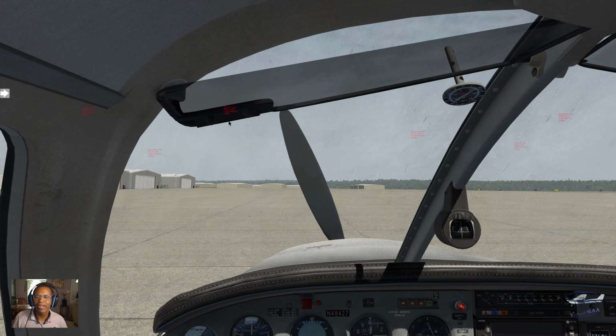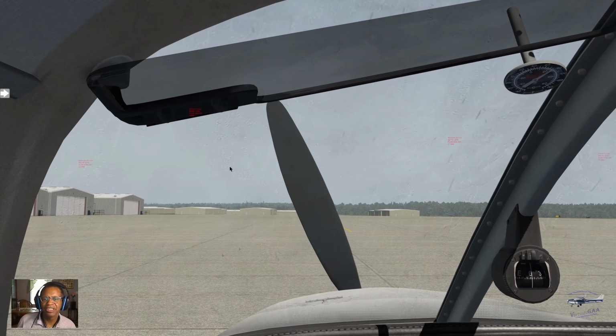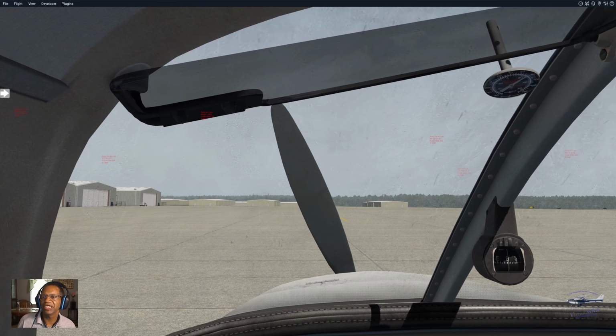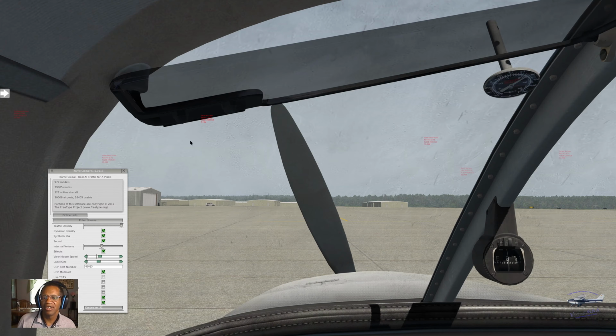Okay, so the red is, I see these red labels, and usually I can use the insert button to toggle through them, and it is active. So Traffic Global set that up. And let me change some settings. I don't want to spend too much time with this in the settings here, because you guys probably are not using it. Let's see, label size, turn it up.